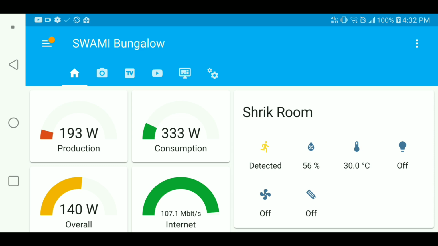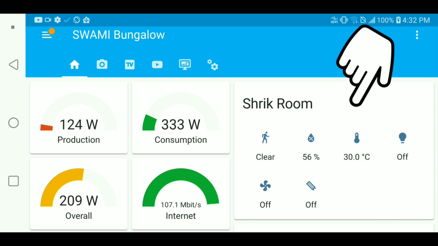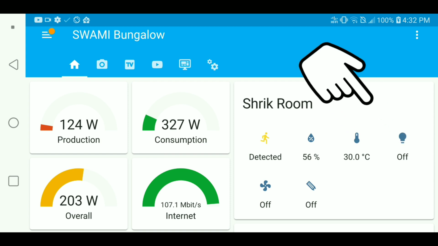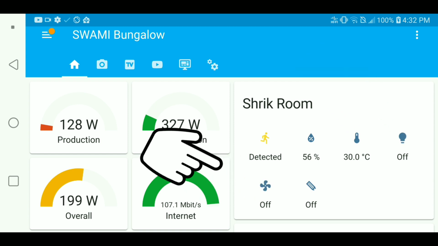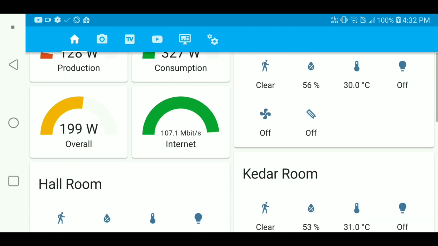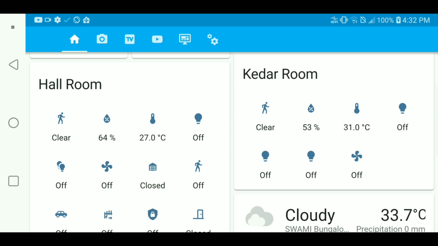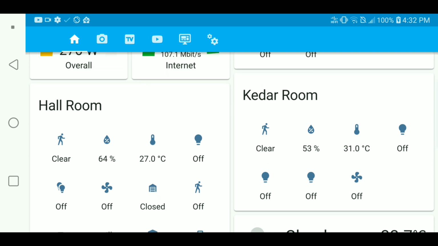You can see, guys, in the shrink room, I can see the motion is clear and detected. That means there is a person inside the room. Also the temperature and humidity inside the room. I can also turn on and off the bulb. Also I can turn on and off the fans. Yeah, it's really useful, guys. And there are many things, guys. I mean, I'm just touching the tip of the iceberg right over here. I can control every control inside our house individually, and yeah, it's very useful.